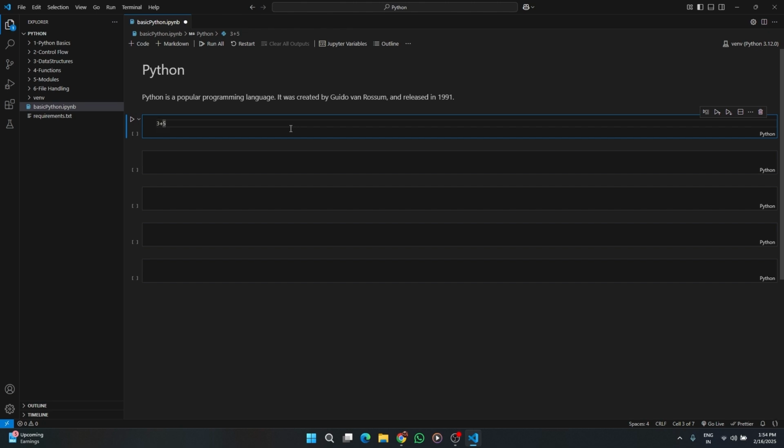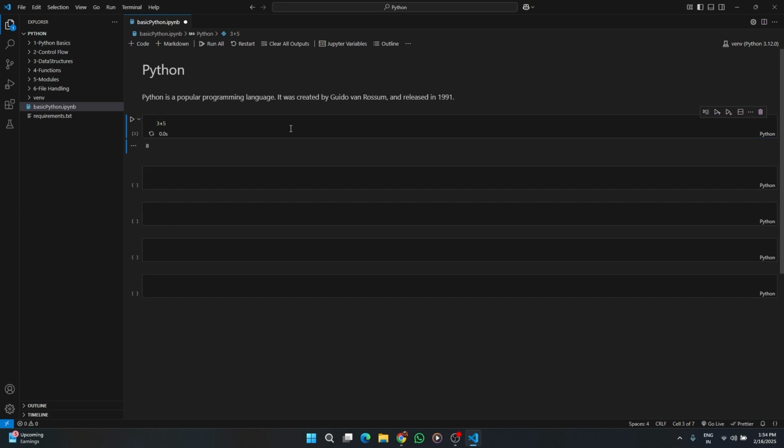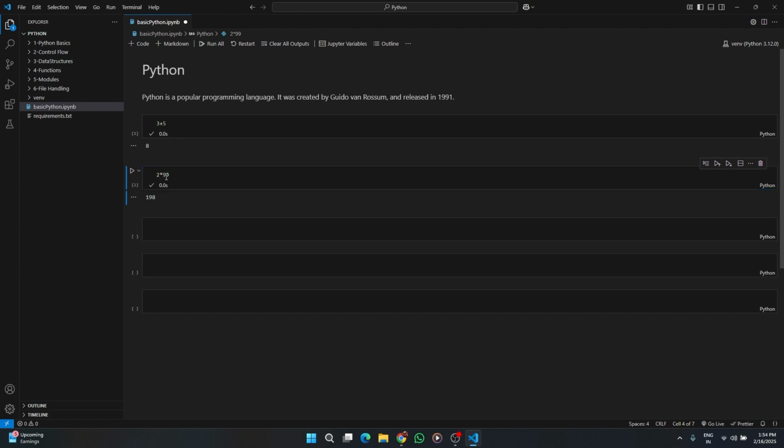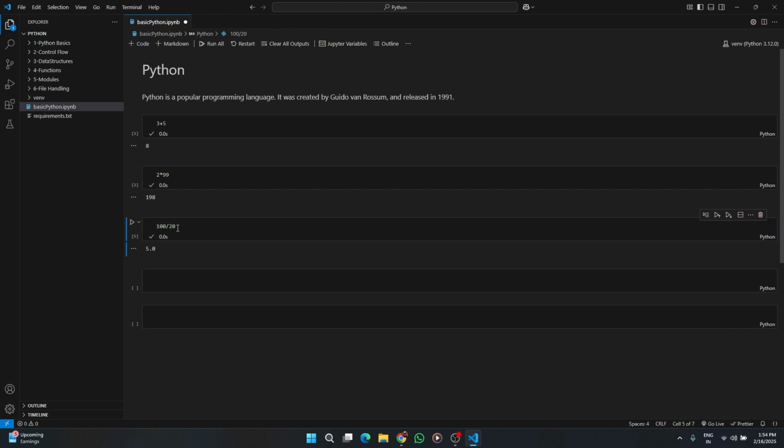If I give 3 plus 5 as input, the output should be 8. Let's see what it does. As I run it, it gives me the output 8. You can see. Not only that, it can perform all the basic arithmetic operations, like 2 into, let's suppose, 99. What should the output be? Check, 198. It can also perform division, like 100 divided by 20. What should it be? It will be 5.